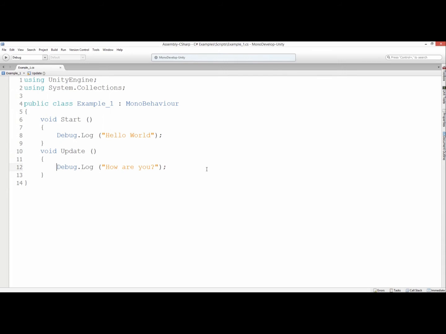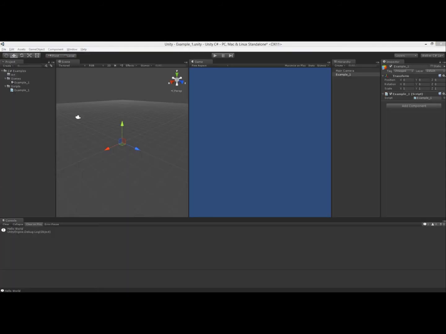So go ahead and save. Be sure to push Control S or go to File and Save. And then go back into Unity. It's going to compile again. Now we can clear down here. If you just push clear, it'll clear it, or Clear on Play is checked, so it'll do that.